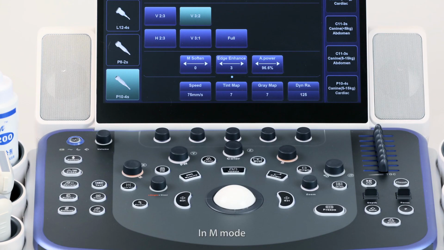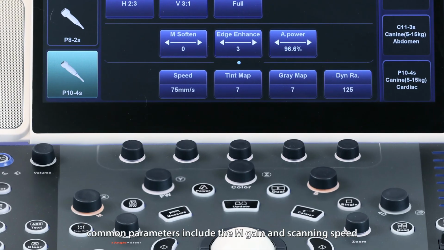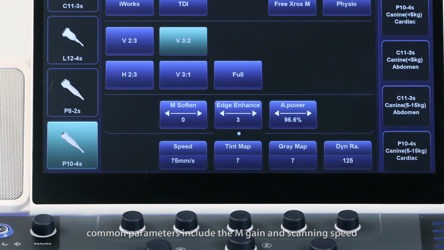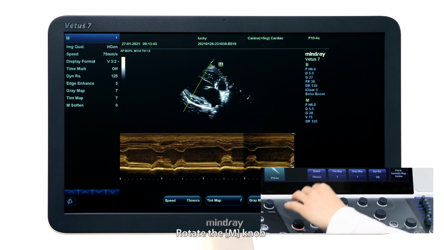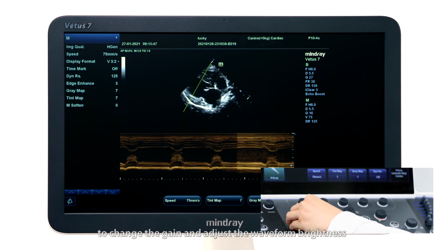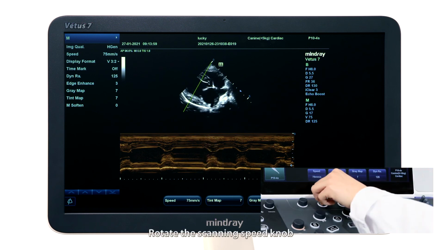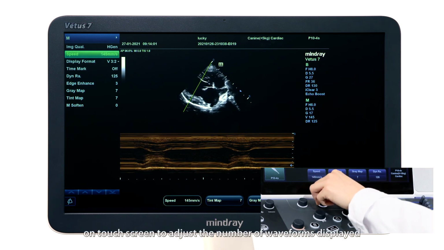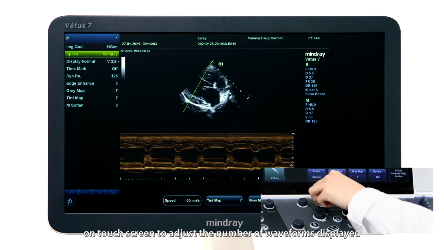In M mode, common parameters include the M gain and scanning speed. Rotate the M knob to change the gain and adjust the waveform brightness. Rotate the scanning speed knob on the touchscreen to adjust the number of waveforms displayed.